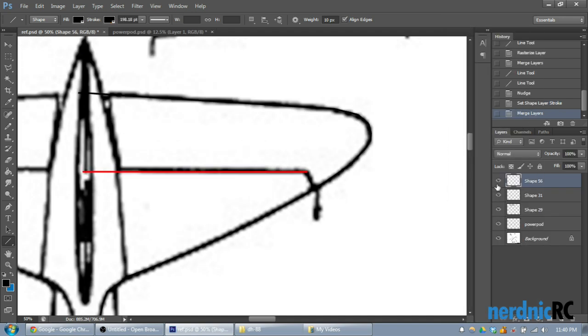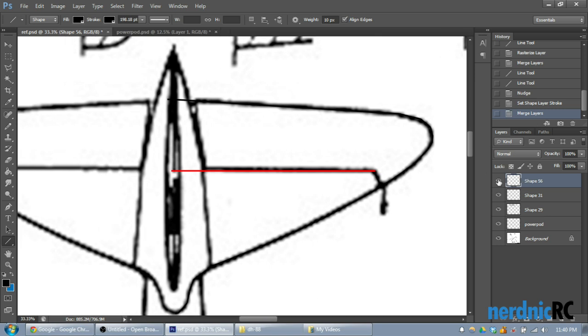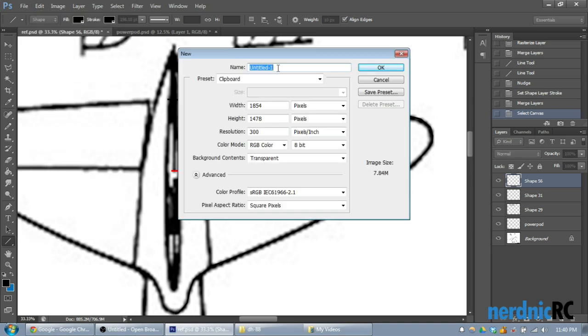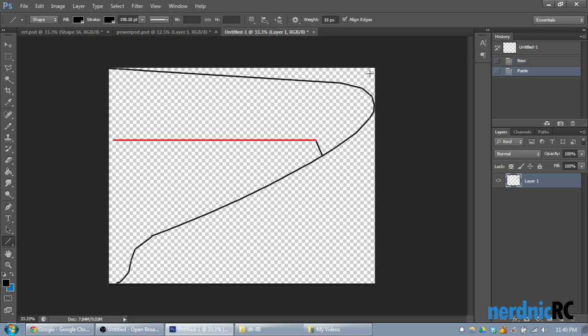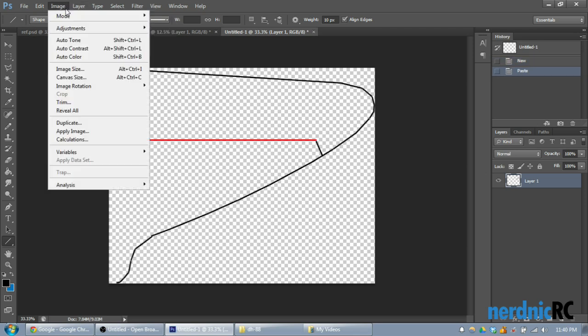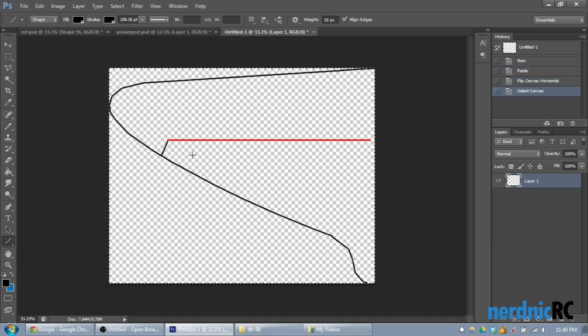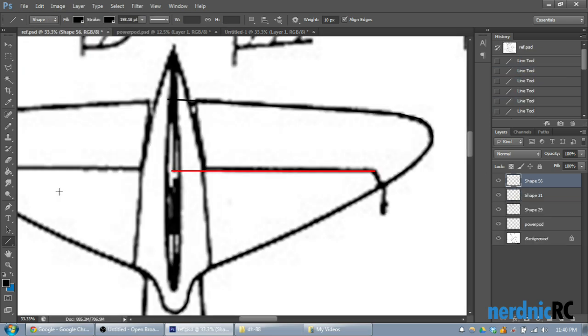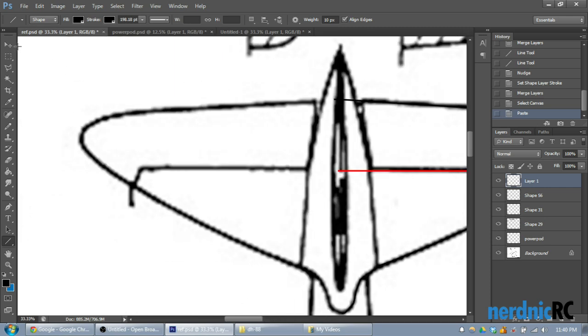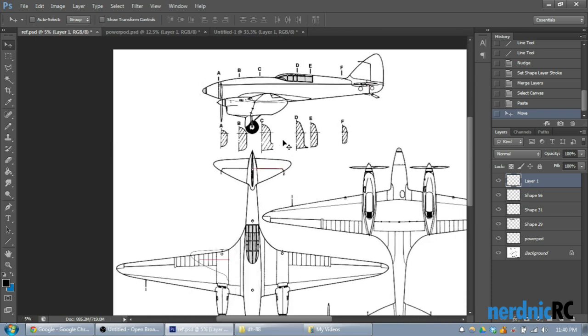Okay, so now what we do here is we're going to take this whole layer. I'm just going to select the layer and then do a Control A and then a Control C, and go ahead and open up a new layer, paste it in, and then I'm going to flip it. So I'm going to image rotation, and then flip horizontally, and then Control A, Control C, go back over here and paste it in. So now what I should have, where did it go? There it is. Okay. So I should have the other half of it.